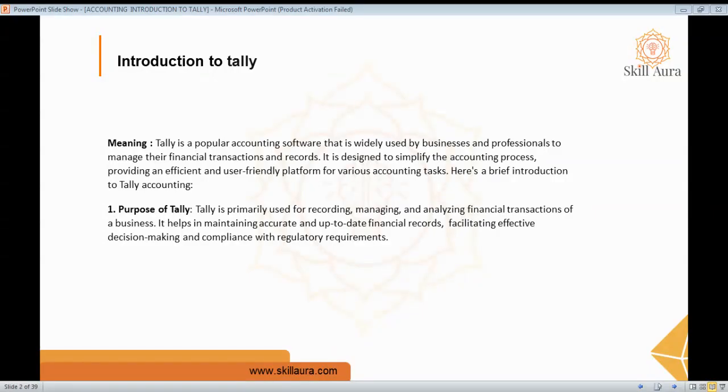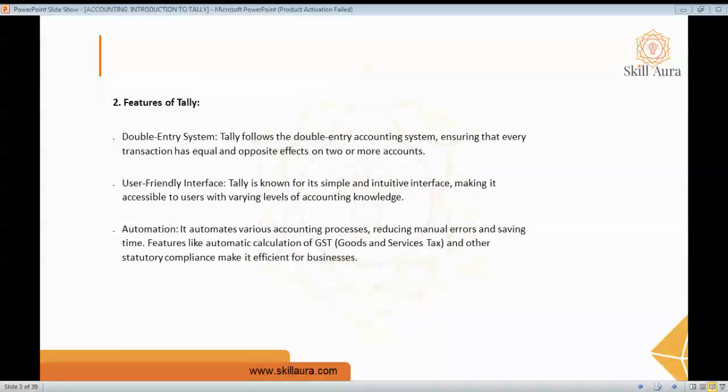And it helps in streamlining the accounting process and saves time, and provides a business with accurate and up to date financial records. By using this, we can efficiently handle the financial operations and also make informed decisions based on real time financial data. Let's know the features of this.